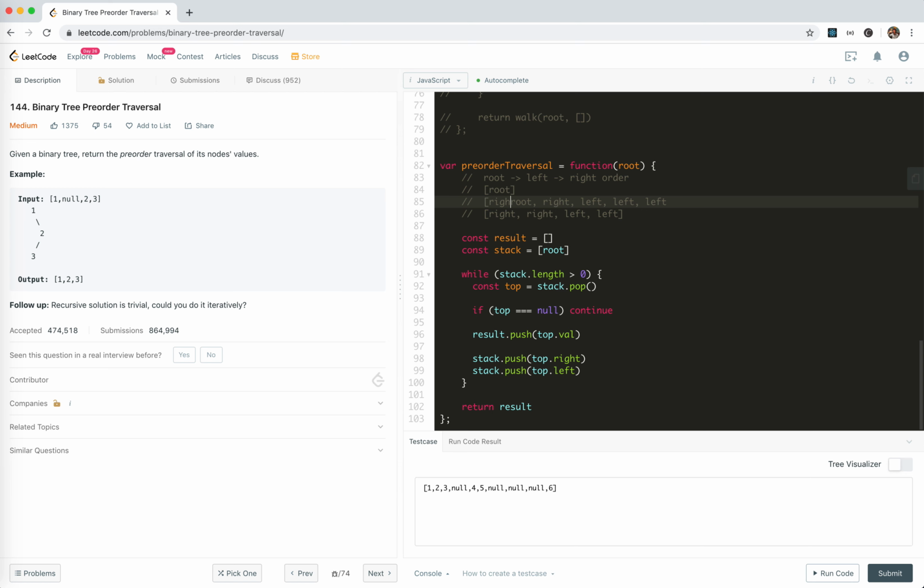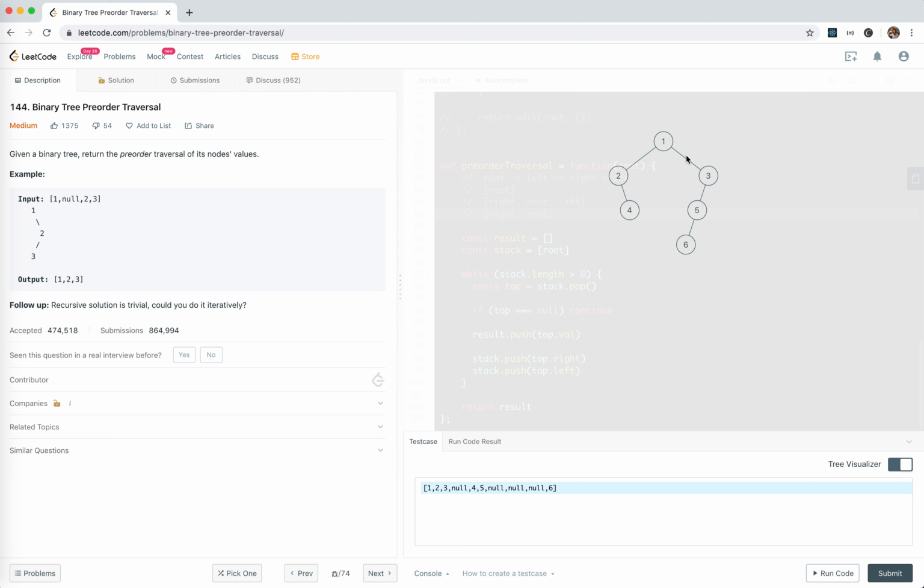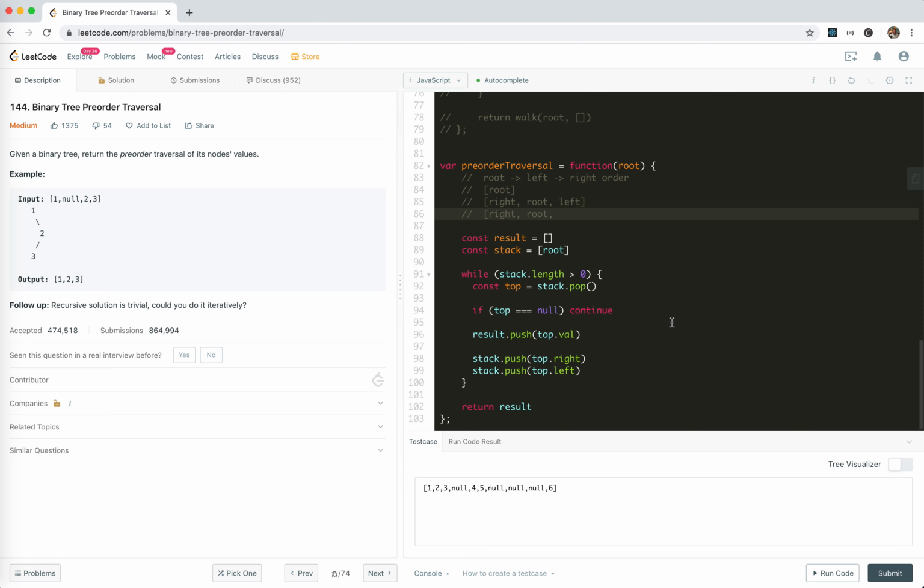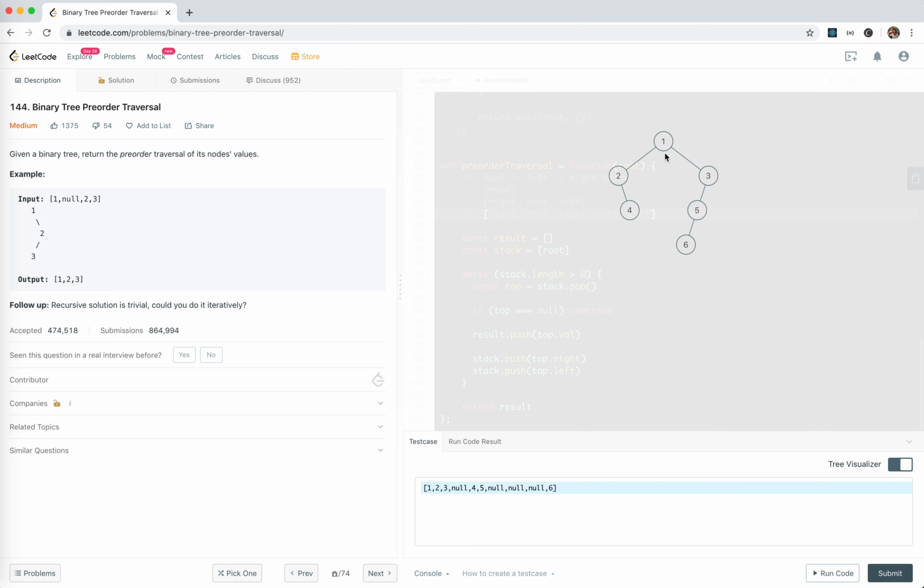No, not push root, but push right in, and then push root, and then push left, right? And what's the next one? Next one is we get left out, and we push right, root, and then, like the tree here, we push 1 in, push 3 in, 1 in, and then push 2 in. Now we handle 2, but still we need to push left in it. It should put right in, and then root, and then left, right? So the old stack should be 3, 1, 4, 2.